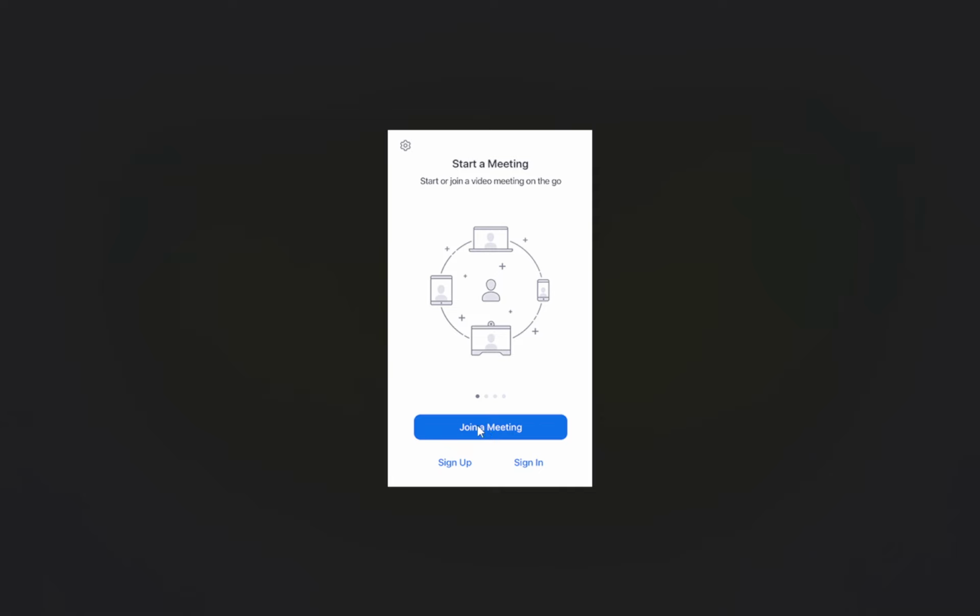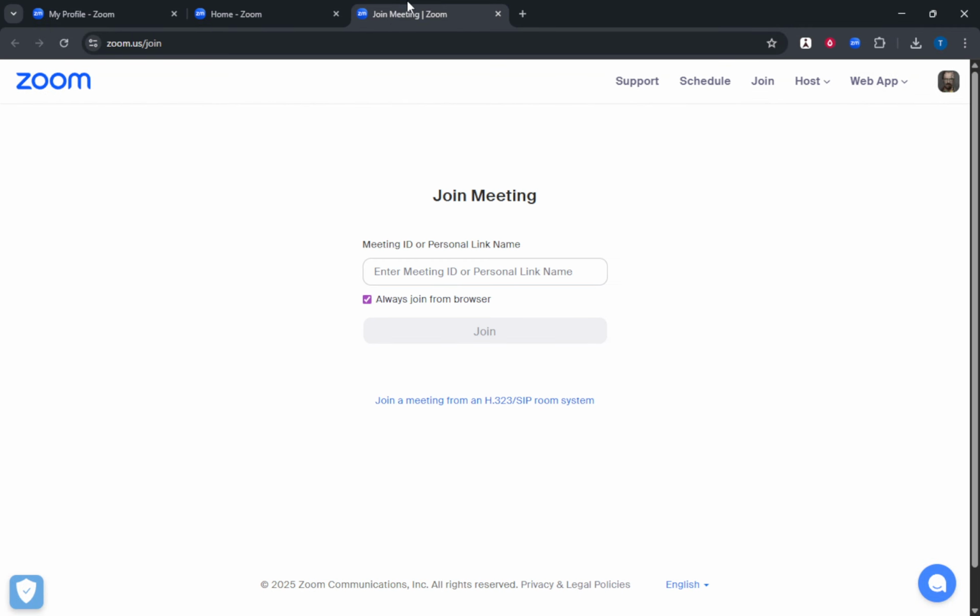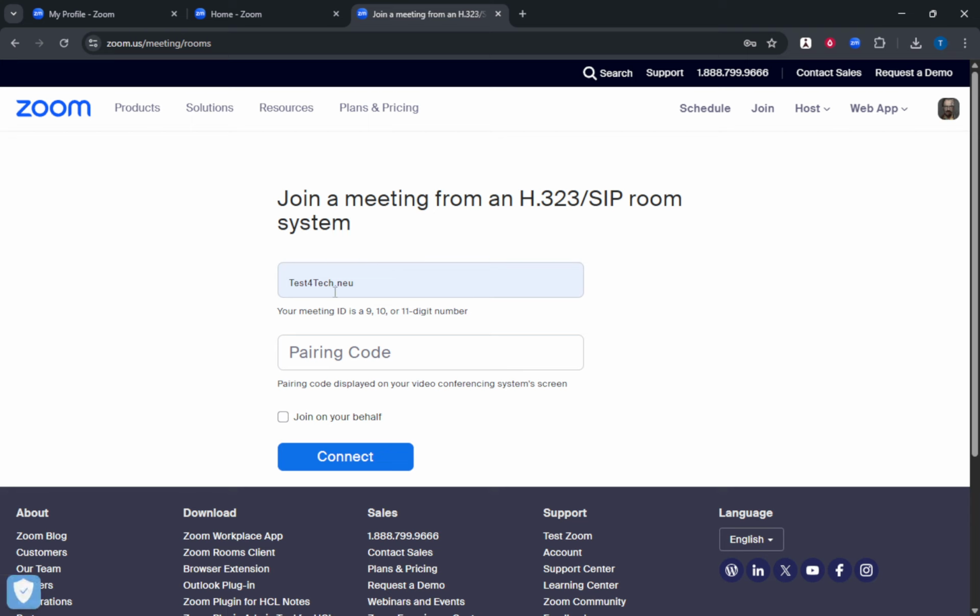Additionally, should you be using a more complex setup like a H323/SIP system or a Zoom room, the host key will enable you to start meetings as the host right from the get-go. By following these steps and tips, you'll be well on your way to mastering your meetings with the flexibility the host key provides.